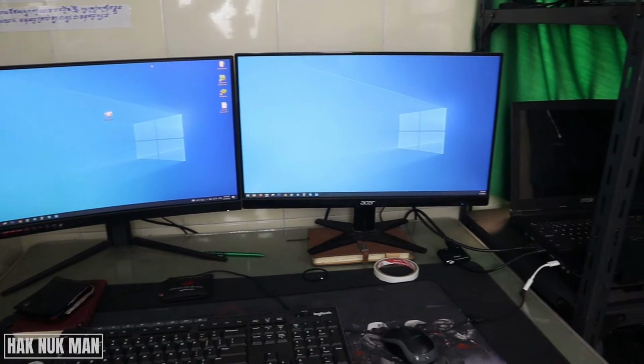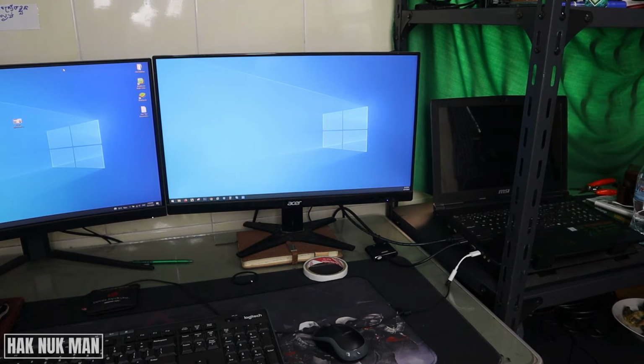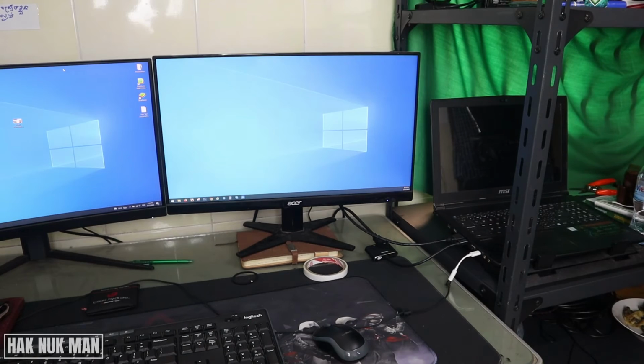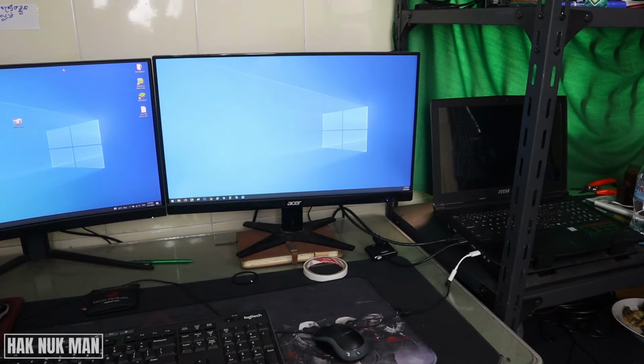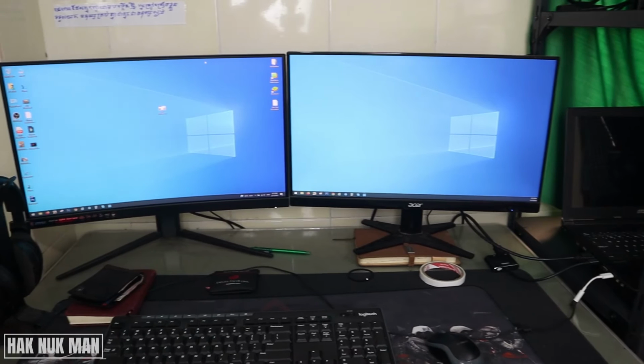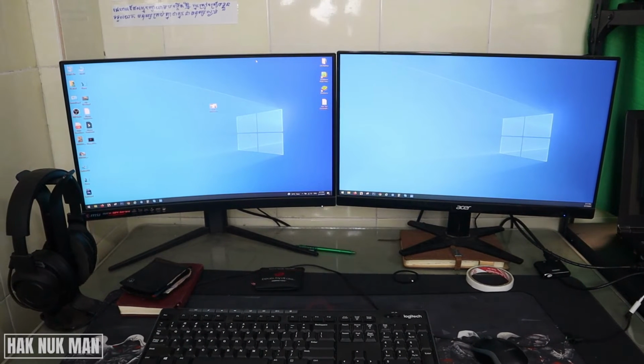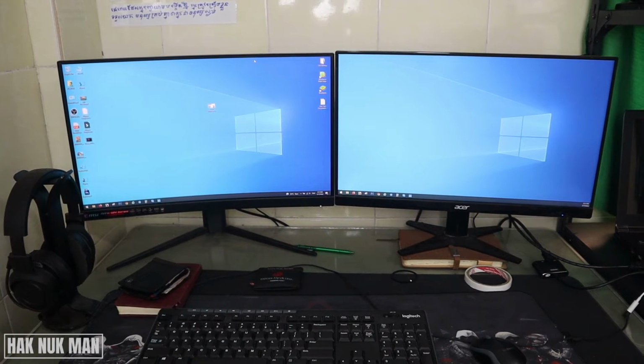And you can see here on the left side, it's my laptop here, and I am now using two monitors together. To do that, I will show you.